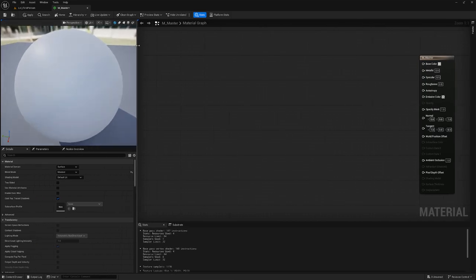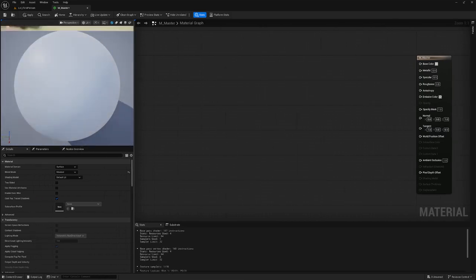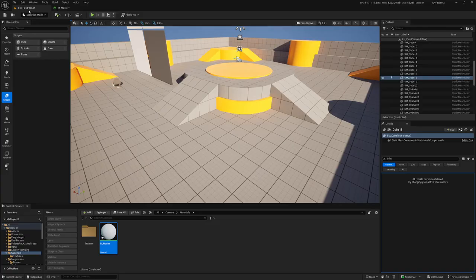So here you have a 3D view, and you can see that we have a sphere, and here you can visualize your material, how it will look before applying it to the objects.